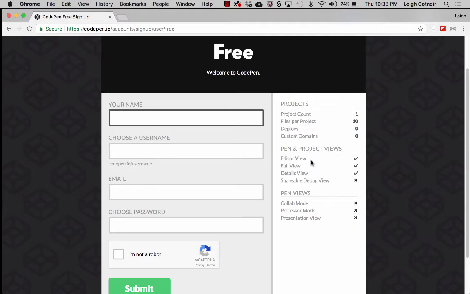It also shows you that you get access to the editor view, which is what we want. You get full view, you get detail view. All right, those are the things that are really important for what we're going to be doing in this class. You can always go and pay if you really want to, but you're not required to by any means.